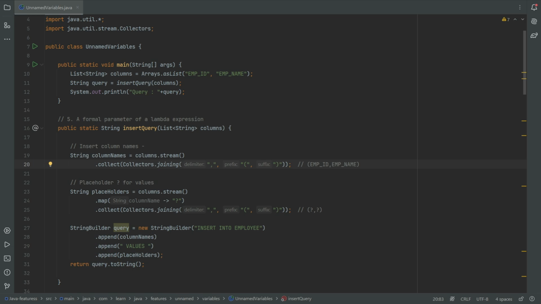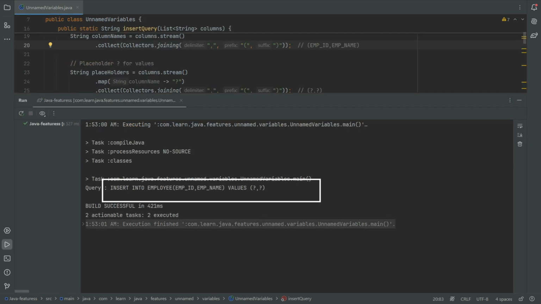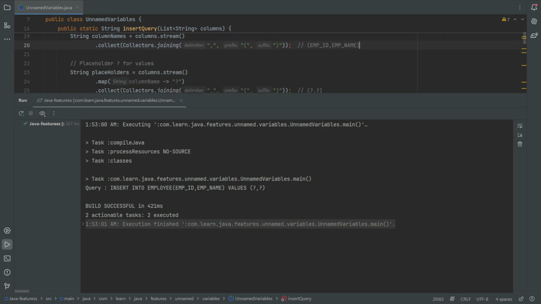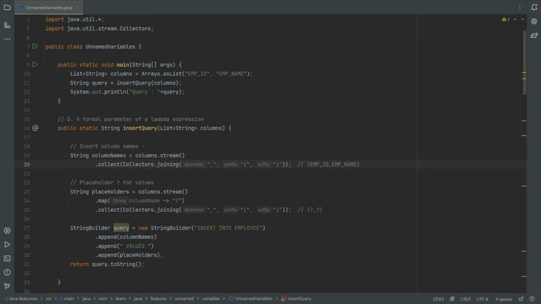So let me run this application and see what the output is. Here you can see that the insert query is generated dynamically. This part, emp id comma emp name, is generated using line number 19, and this part, the question marks which are separated with a comma, is generated using line number 23.